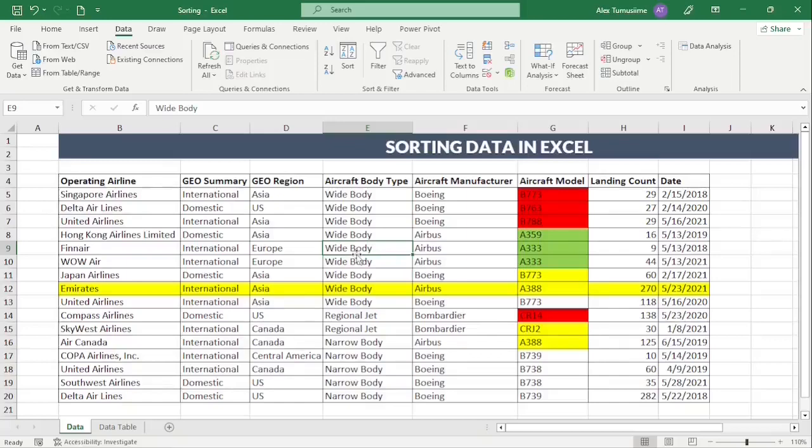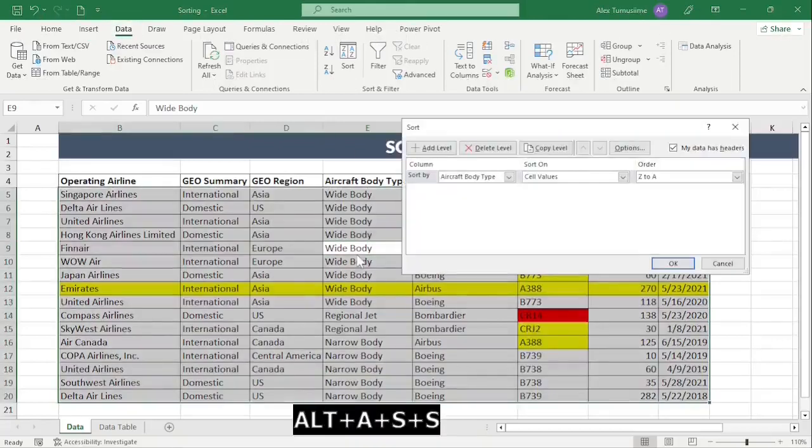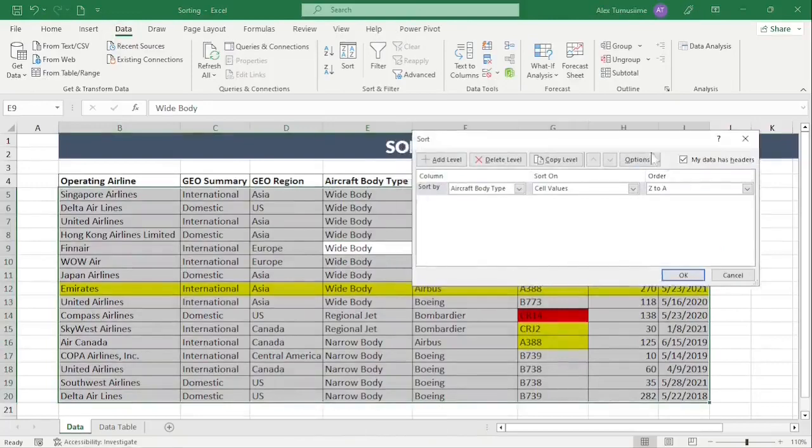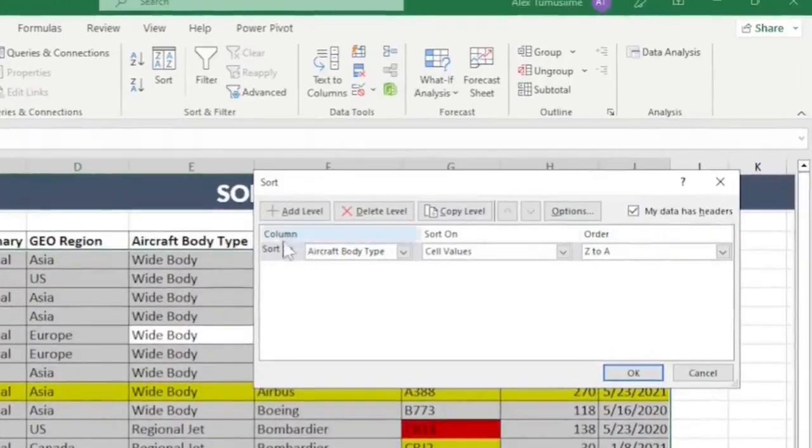I can this time use Alt, A, S, S. It brings the sort dialog box. From here, my data has headers is already checked. And under column, I want to sort by aircraft body type. It is also already chosen, aircraft body type. This is the column. Sort on, I want the values.